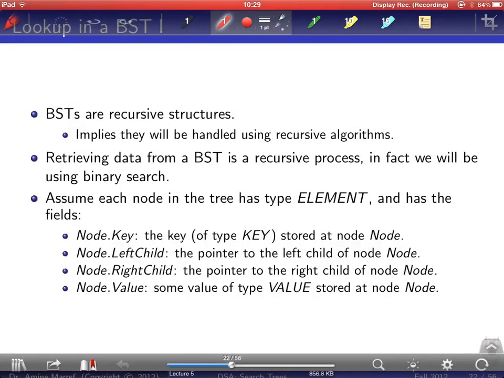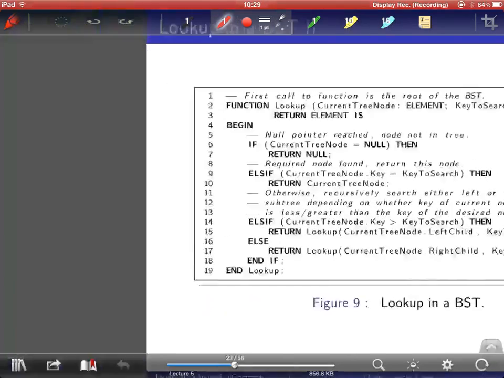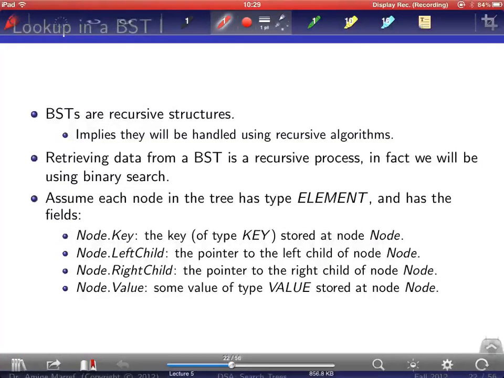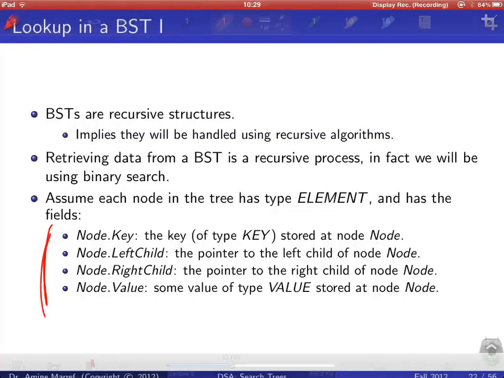So 6 is smaller than 10. And we know this is a binary search tree. If 6 is smaller than 10, then if it is in the tree, it should be here. So we go to this part and start searching again. Is this 6? No, it's not 6. Now, is 6 bigger than 5, or is it smaller? It's bigger than 5. So 6 must be here if it is in the tree. And then we go to 7.